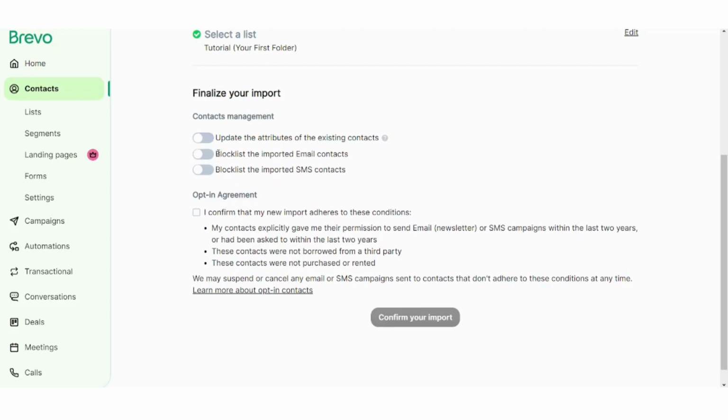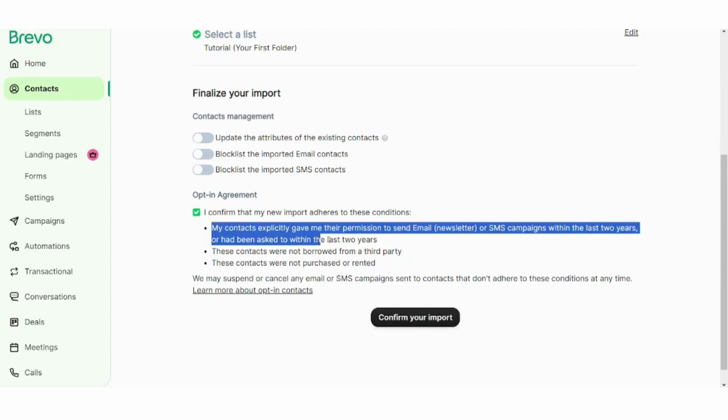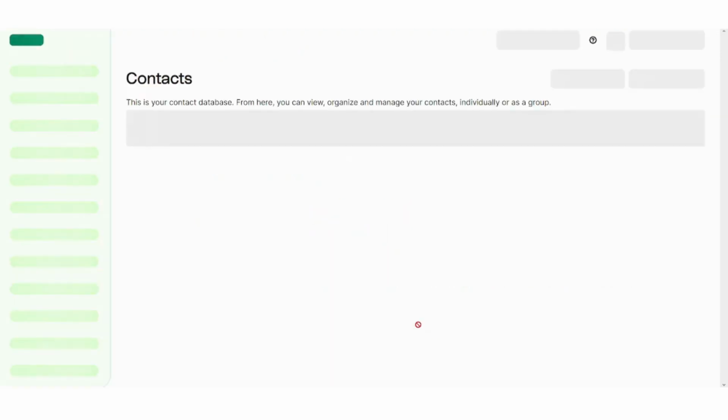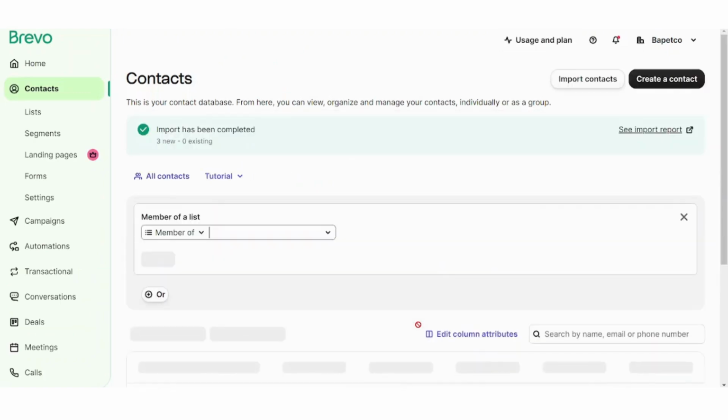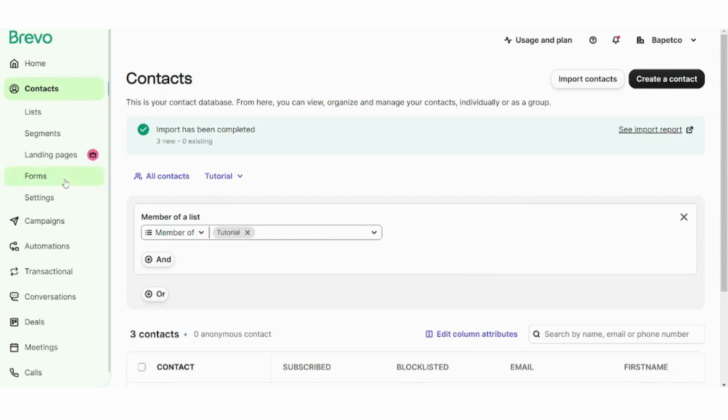Here you can control the block list in case you don't want your mails to be sent to specific contacts. And here you need to check this to make sure that you are sending the emails to contacts by their own will. You are not forcing contacts to send them spam emails. And now let's confirm our import. Perfect.